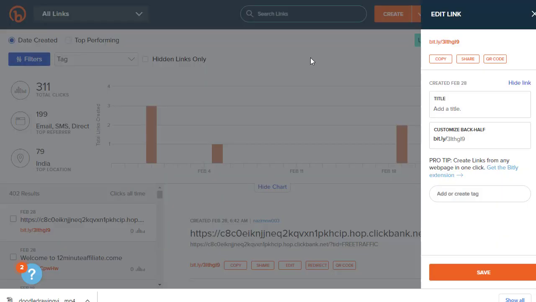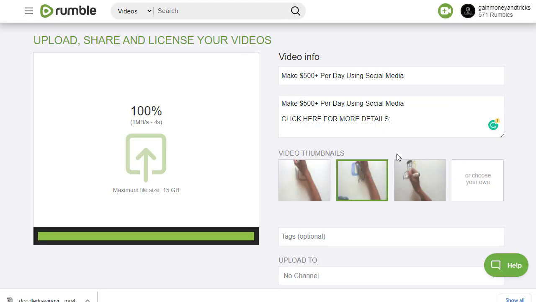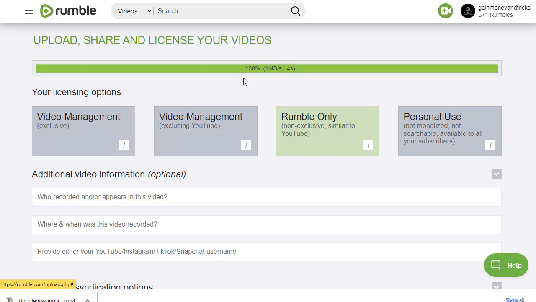Just go to bit.ly.com and copy the link. Once you copy the link, you paste the link here and choose the thumbnail from here, and then use the keyword, for example, like make money online, something like that. Try to separate the keywords by comma, and then use the channel if you want. Then after that, you just click on the upload button. Once you click on the upload button, you will be redirected to this page.